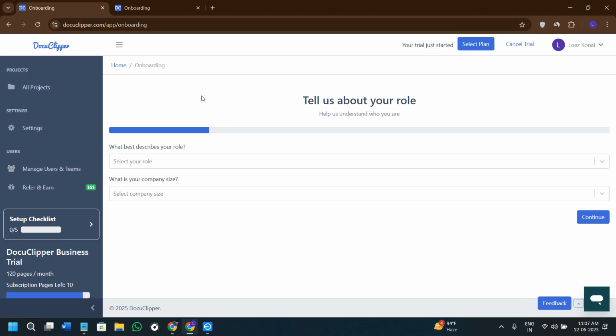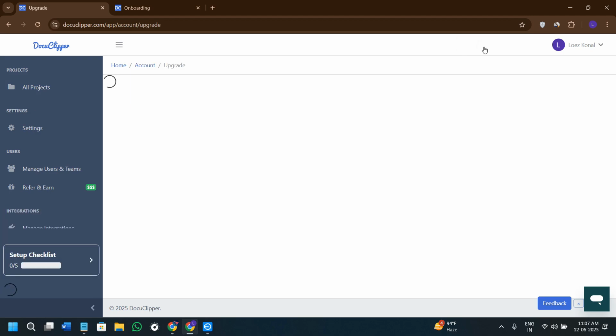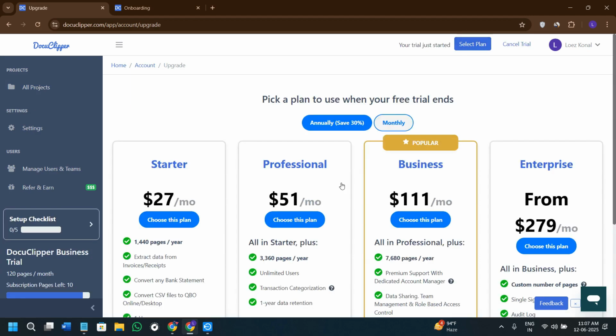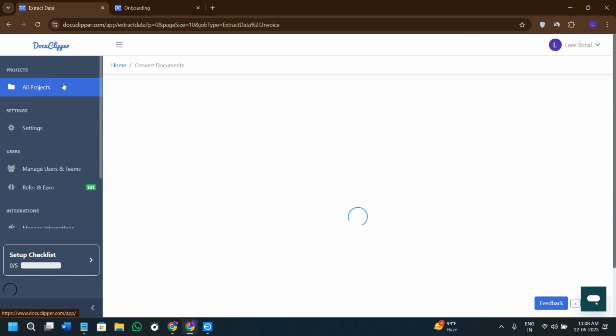Here the account creation is quite easy. You will have to click on the sign up option, provide your email address and your password, and you will be able to create your account here. As soon as you create your account, your 14-day free trial will be activated. Afterwards, you will have to select one of the paid plans over here, and this is how you can keep on using it.